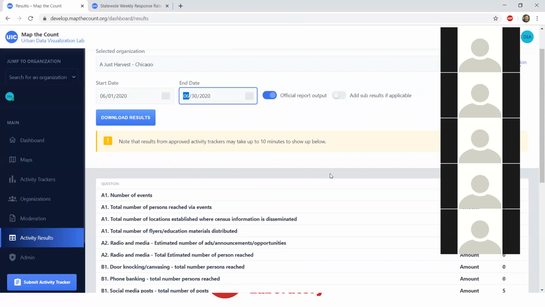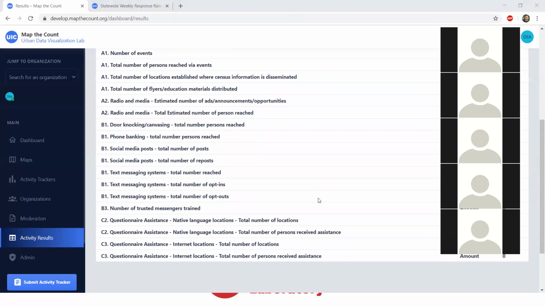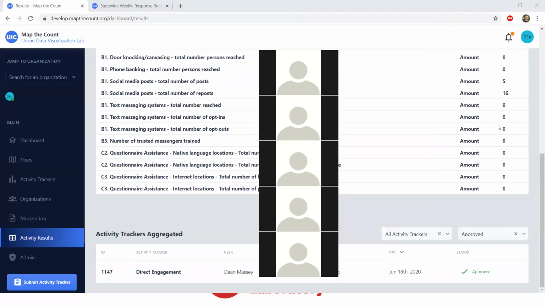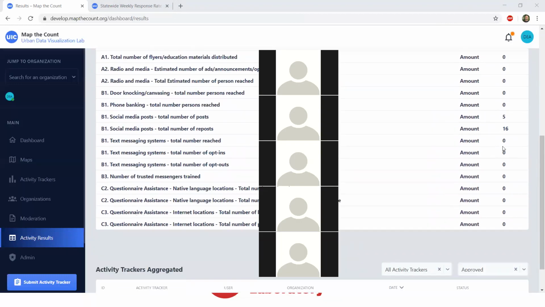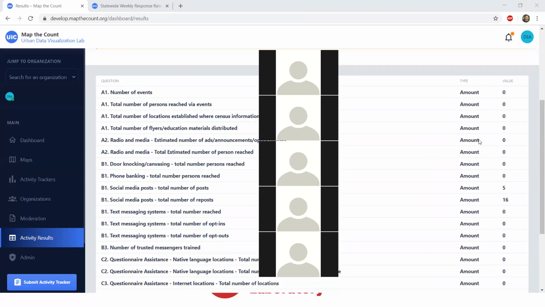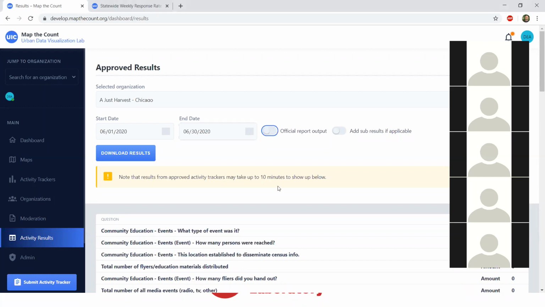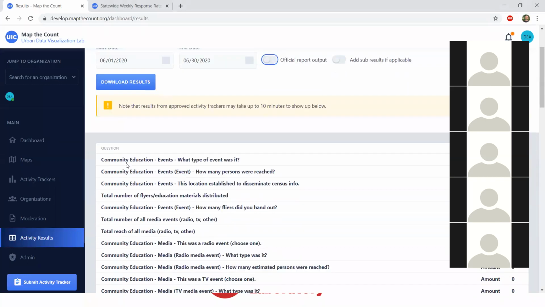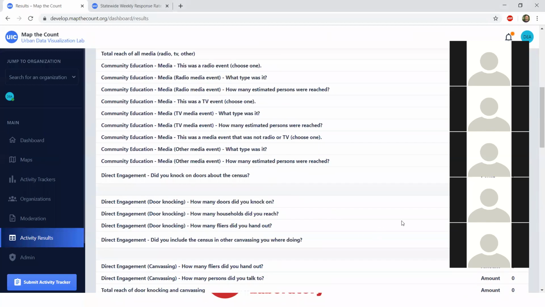Official results will show you what gets put on the IDHS trackers. Since this is not a live version, there's not many results, just what I created earlier. If you want to see the unofficial results, which includes all the results, even ones that IDHS does not require you to report on, I'm going to deselect this, and then you'll see the questions from the surveys here, and then the totals for them.